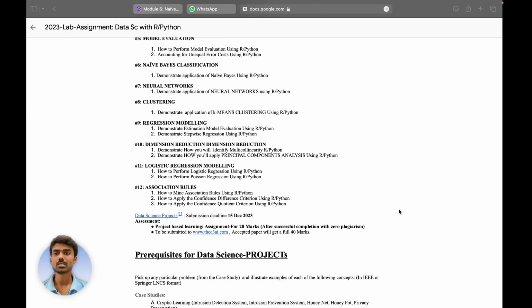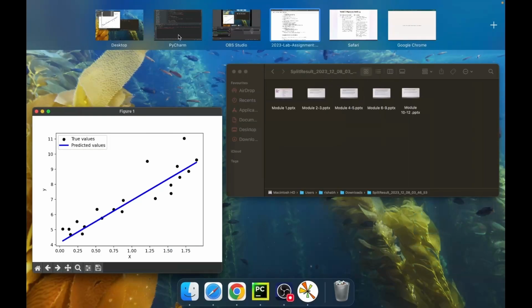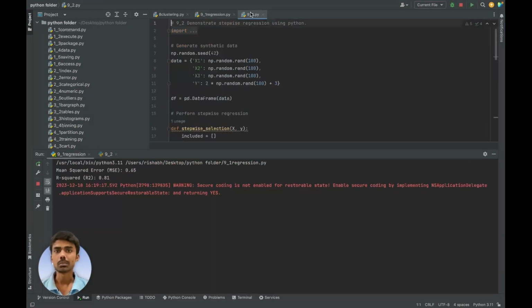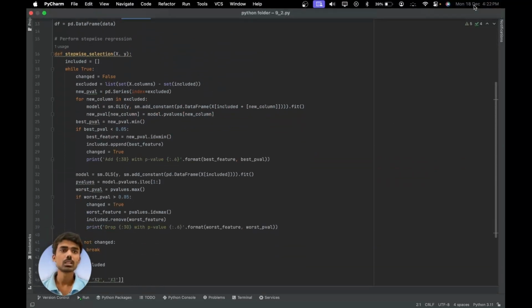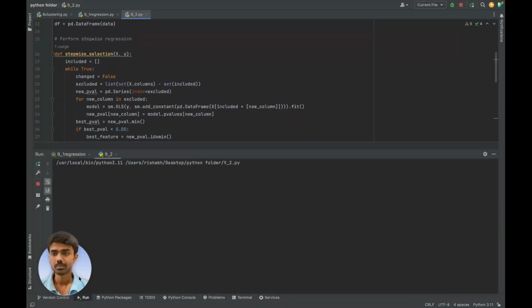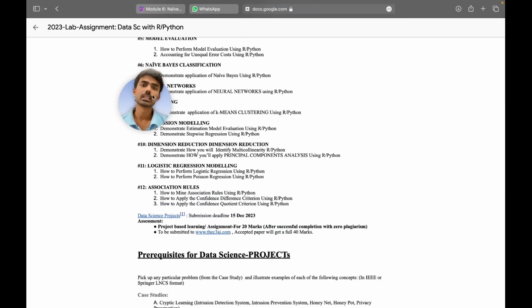So, in regression, our first question was demonstrate estimation model evaluation using Python. We have already done that. Now, the second question about regression modeling is demonstrate stepwise regression using R/Python. We have Python here, so our program 9.2 py. This program uses the pandas library, statsmodels and numpy. Once we run the program, we get the output, our dependent and independent variable with their p values. So this is about regression.